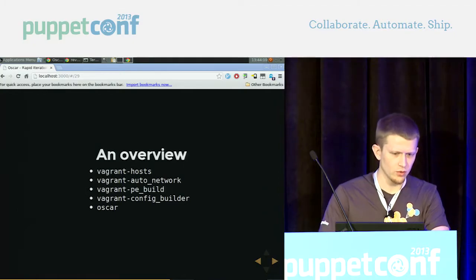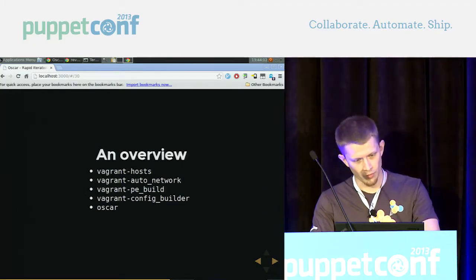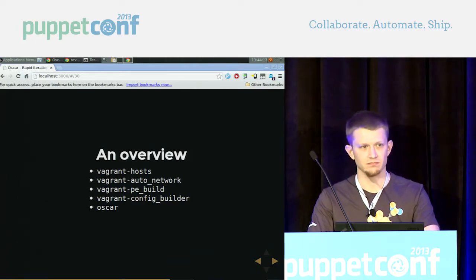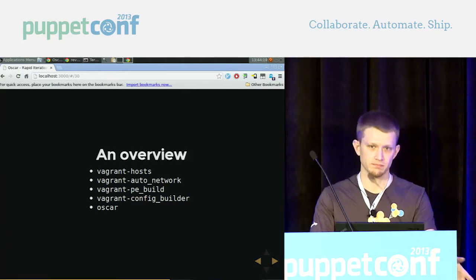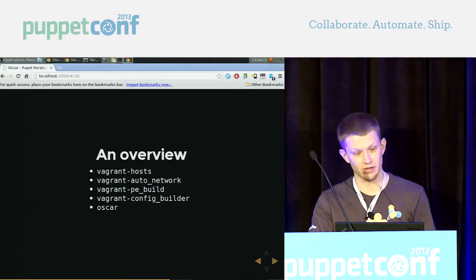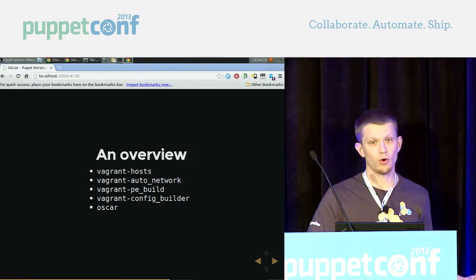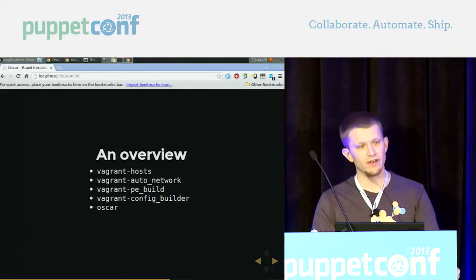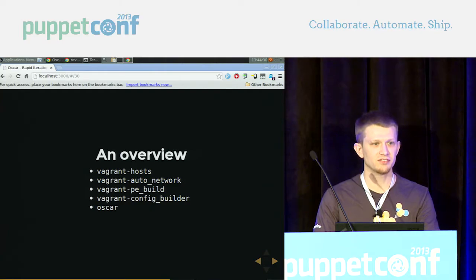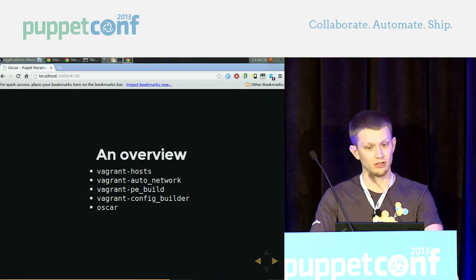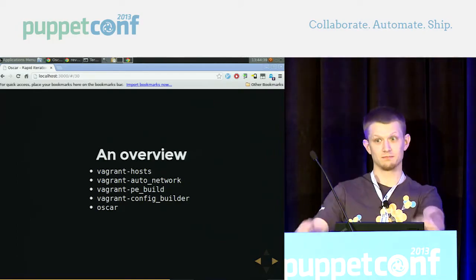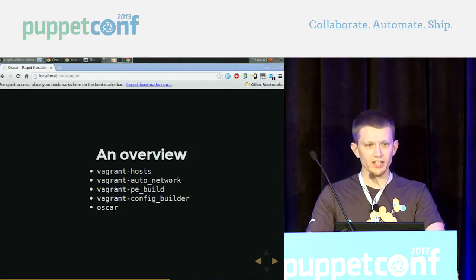So here's a quick overview of what Oscar is. Everything has been extracted to a plugin. So Vagrant Hosts, easy mode DNS. Vagrant Auto-network, fairly self-explanatory. Vagrant PE Build, well, the point of this entire thing: download, install, and test Puppet Enterprise. So Vagrant PE Build is opinionated settings and a lot of neat stuff that lets you download Puppet Enterprise by doing vagrant up. And lastly, what I ripped off from Fog, once again brilliant, is Vagrant Config Builder.